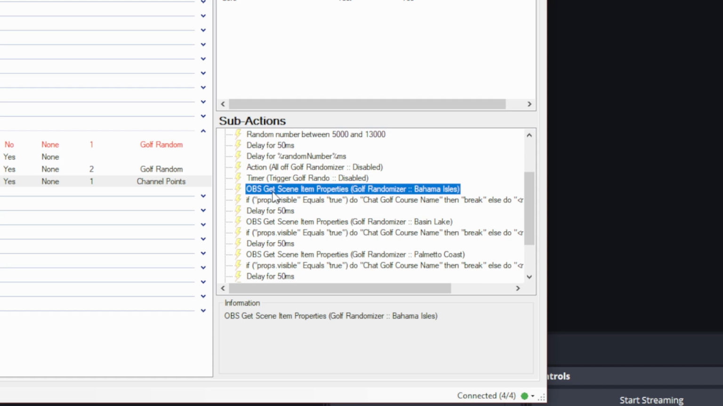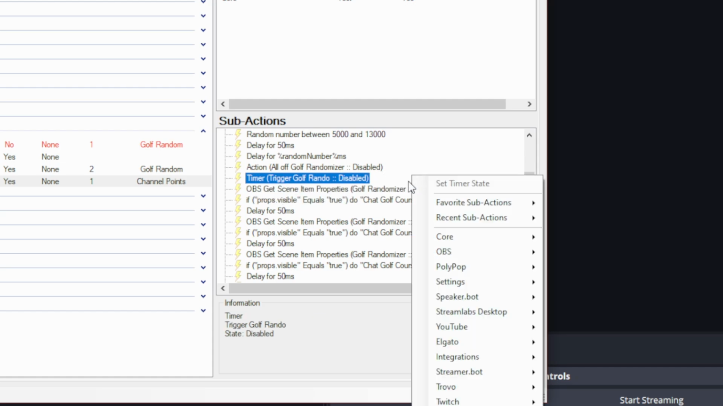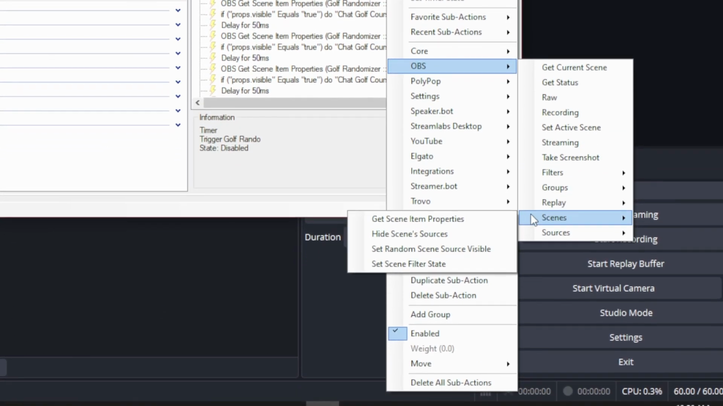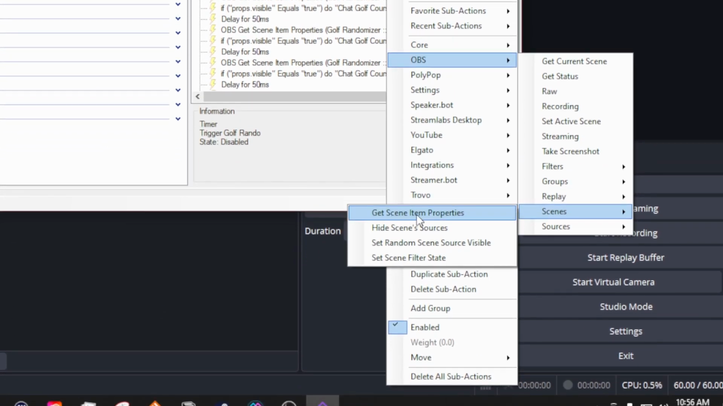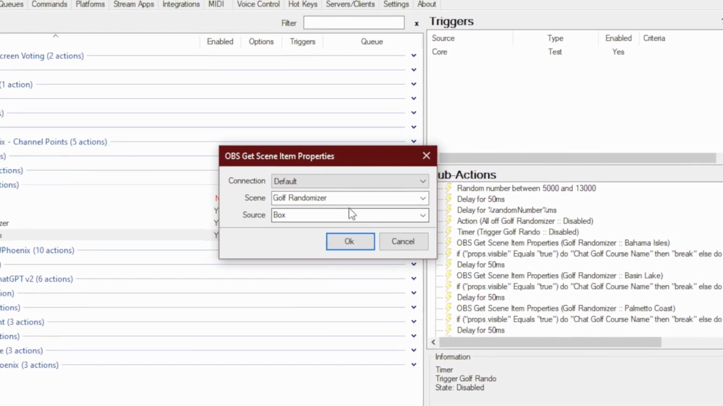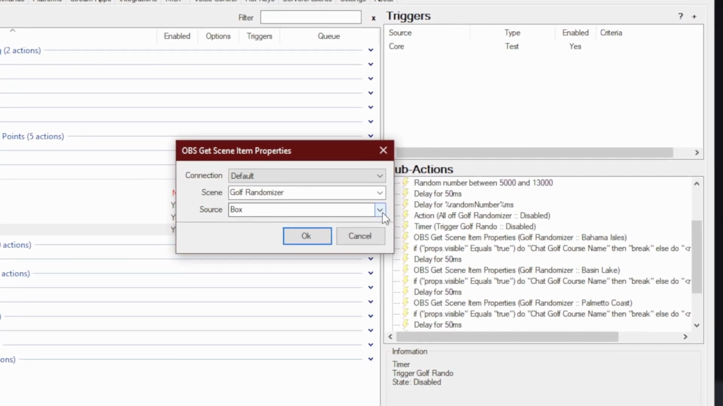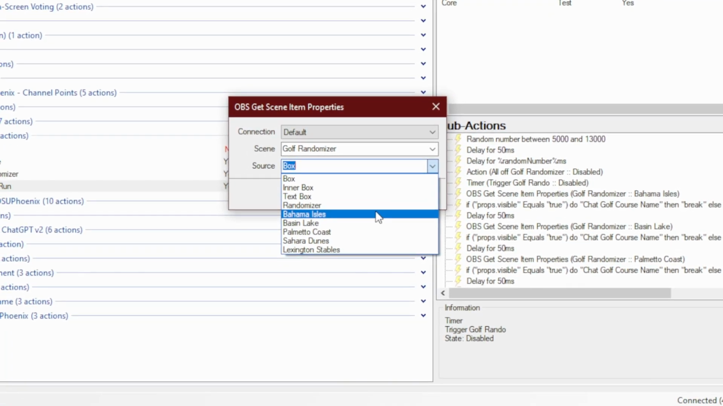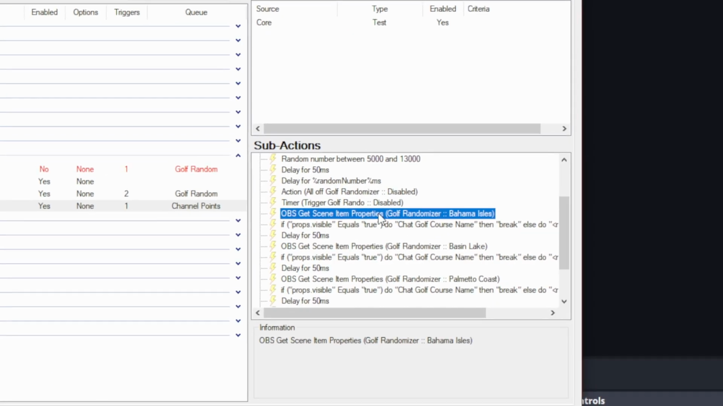So here we have something called OBS Get Scene Item Properties. Now this you can do by just going to OBS, you're going to go down to where it says Scenes, and then you're going to get Scene Item Properties. And it'll appear with this box. You choose the scene that it's in, and you choose the source that you want to get the properties of. So in this case, we're going to start with the Bahama Isles, which we do here.